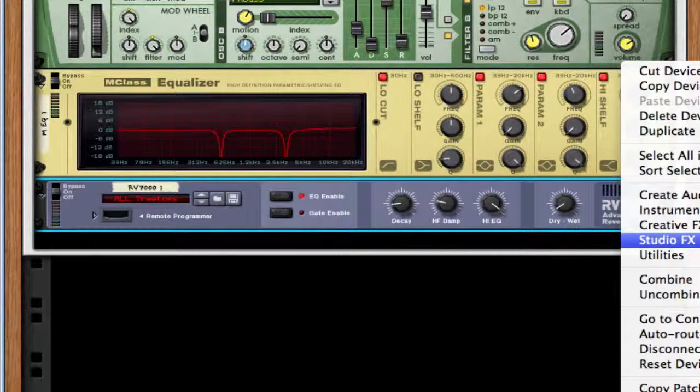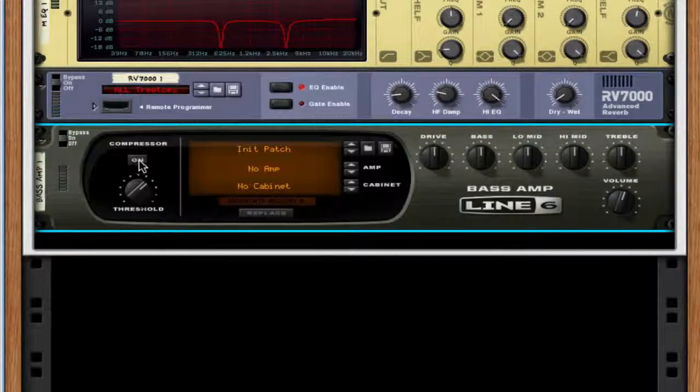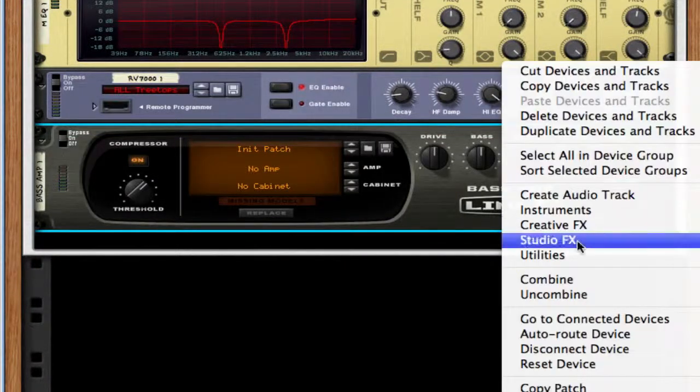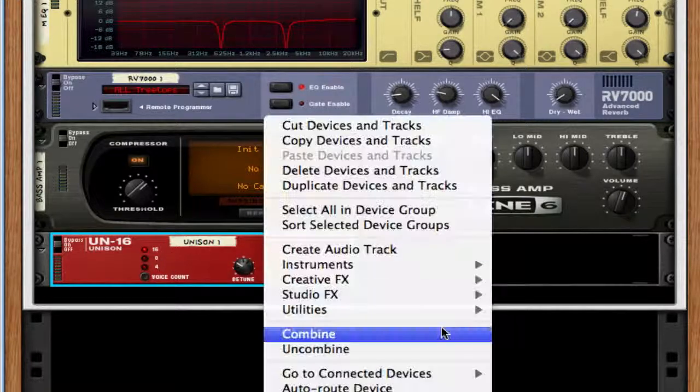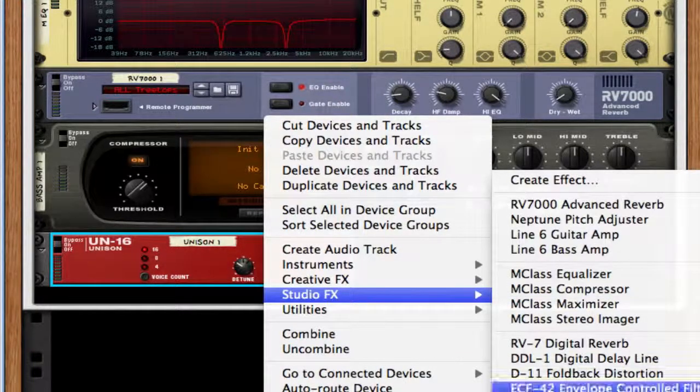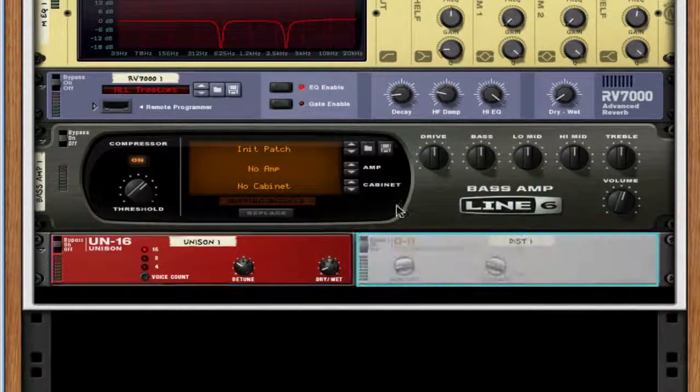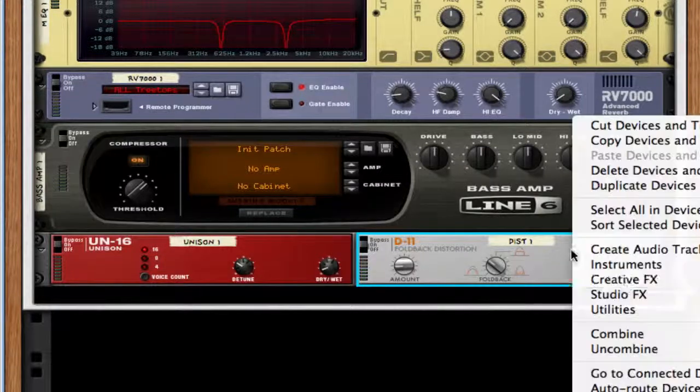After this, create a Line 6 bass amp and turn on the compressor. Leave that where it is. After this, we want to create a unison. We're going to take the unison's dry wet to 14, and the detune and voices are fine. After this, we want to create a fold-back distortion. Make sure the amount is 25 and the fold-back distortion is 44.